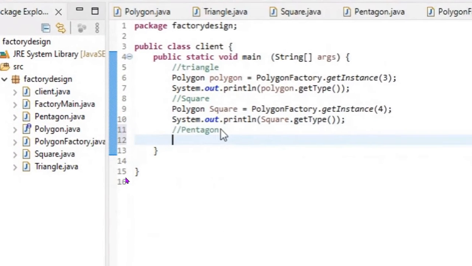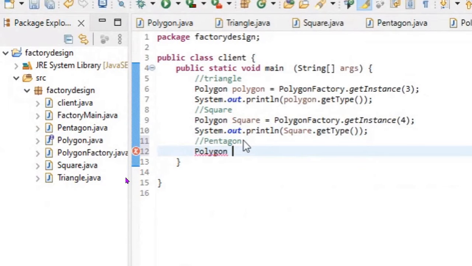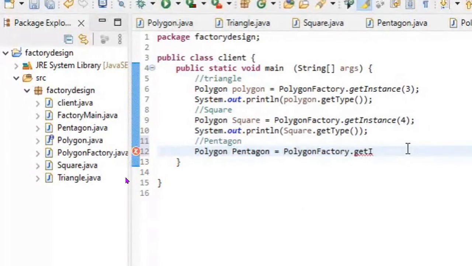So I need to write Polygon pentagon is equal to PolygonFactory.getInstance as side 5.